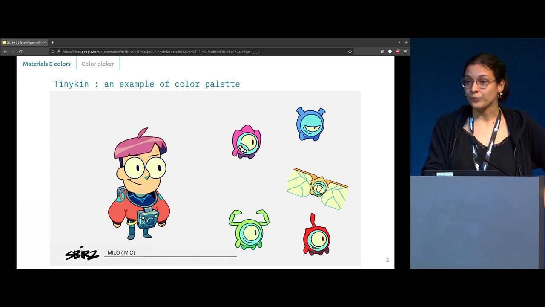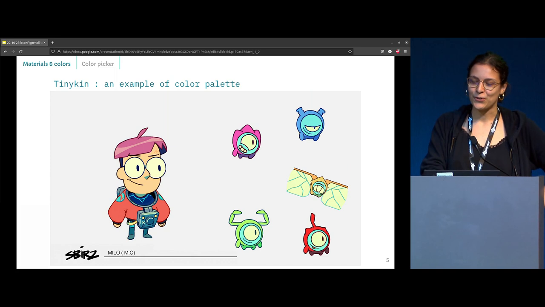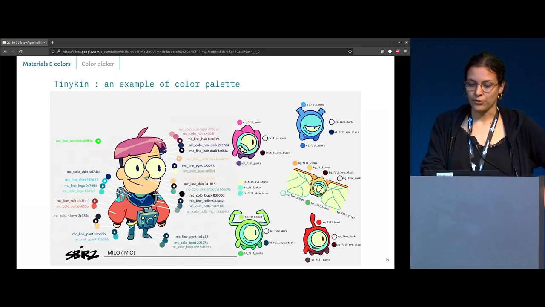Okay. So I don't know if you recognize these images. Maybe you've seen these characters yesterday in the animation festival. This is Tiny Kin. It's a video game for which we have done some animation sequences for the trailer and also some in-game sequences. Here there's a bunch of characters. You can see the style of the drawing. It's a very clean, flat style of art. For each of these characters, there are lots of different colors that are used.